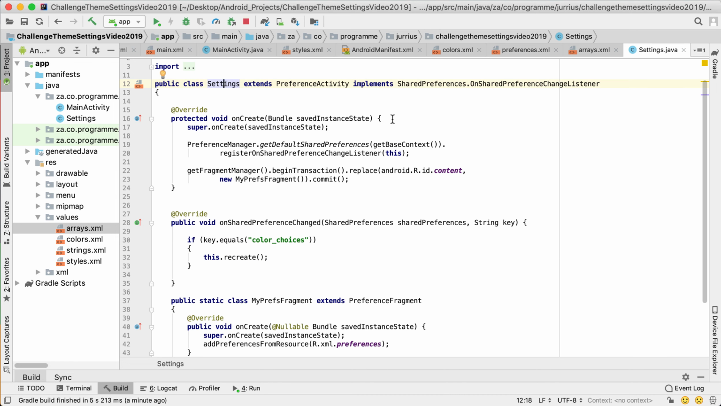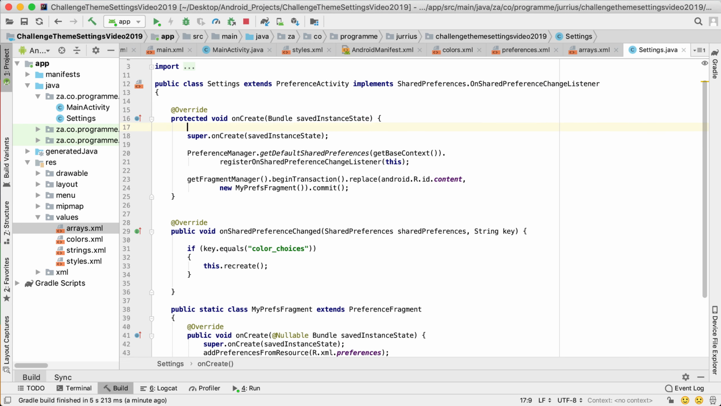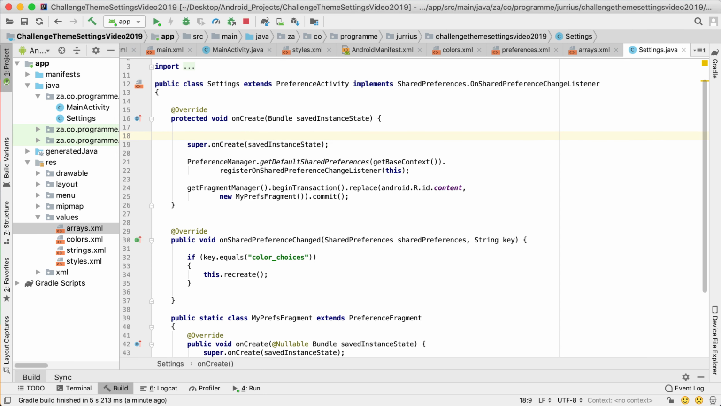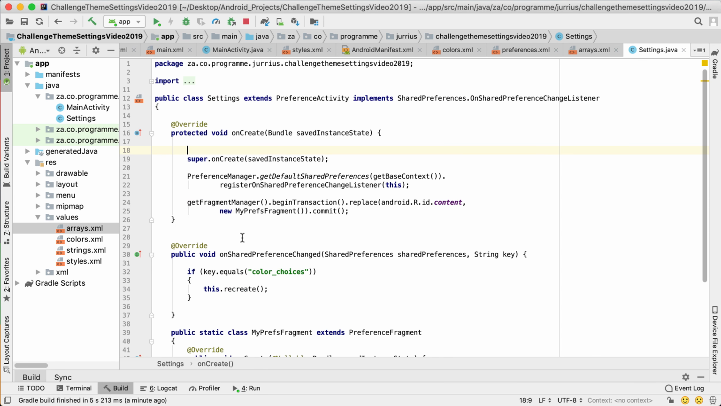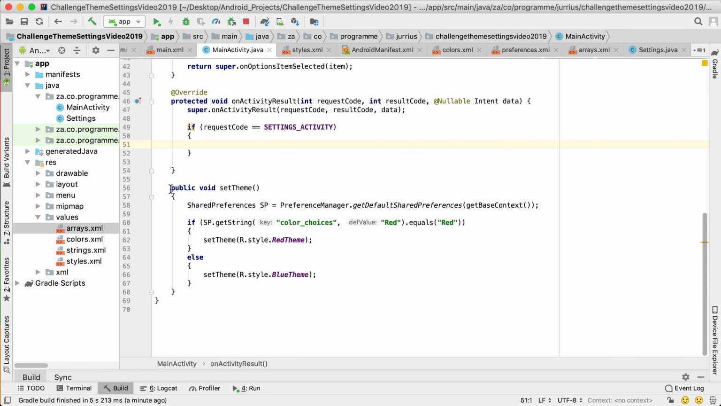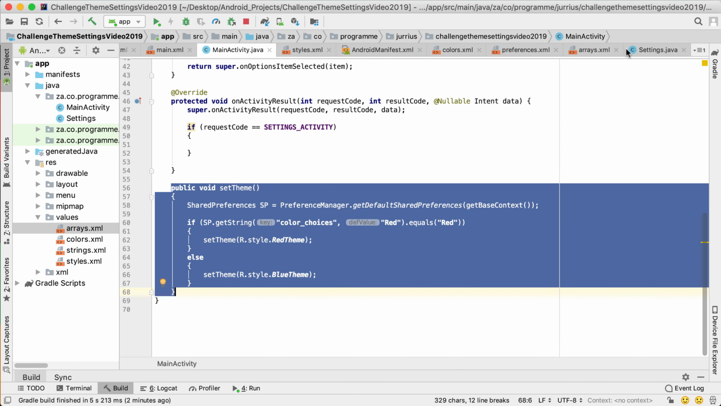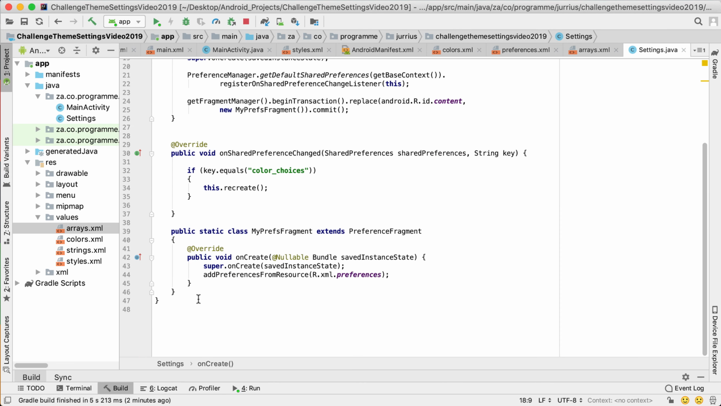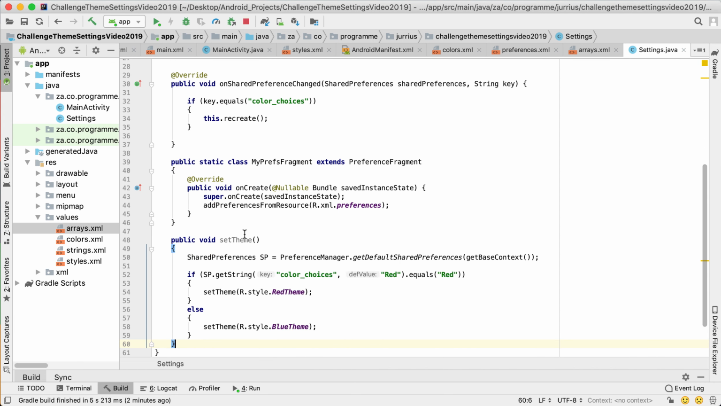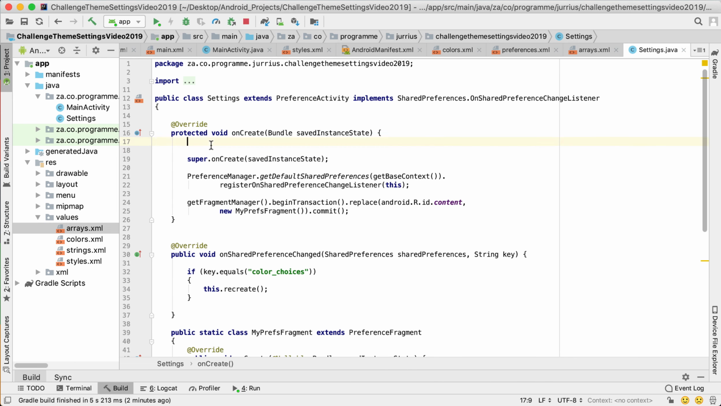activity for me. And what I'll do then is just before the call to super there, I'm going to set the theme like I did in the main activity. So let's just try and see what we're going to do here. I'm going to go to the main activity and copy this method set theme. Go back to settings and let's add it there also for this class. So it's set theme again. And what we're going to do there is to call the set theme method just before the super.onCreate.